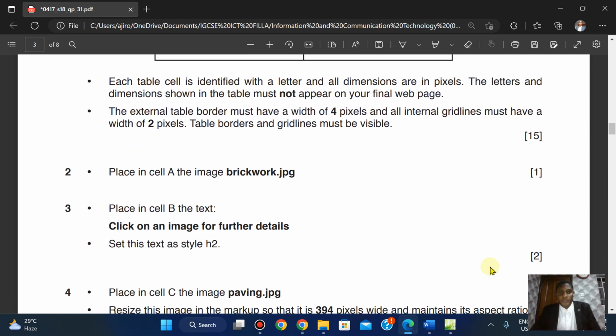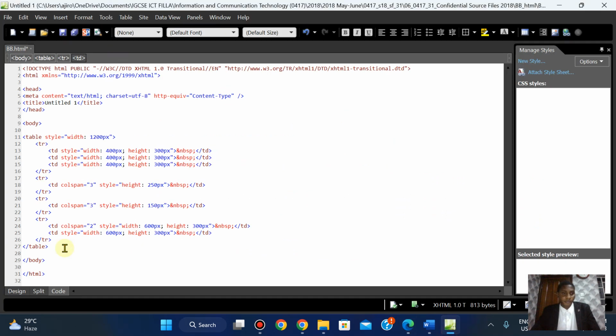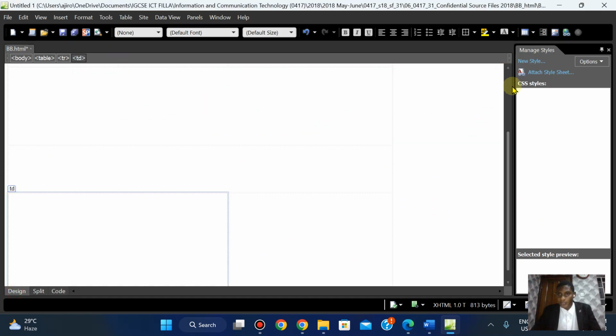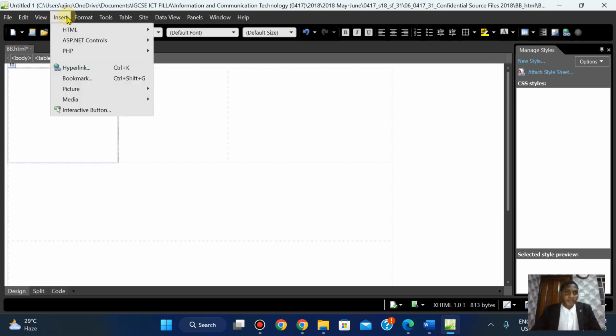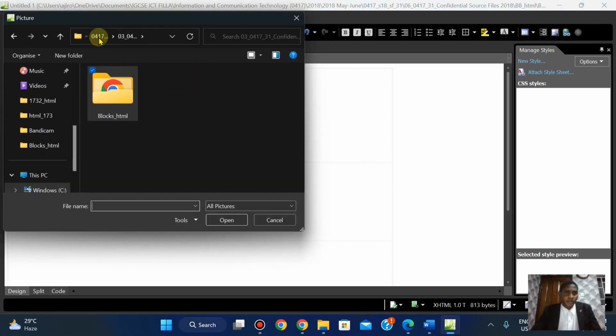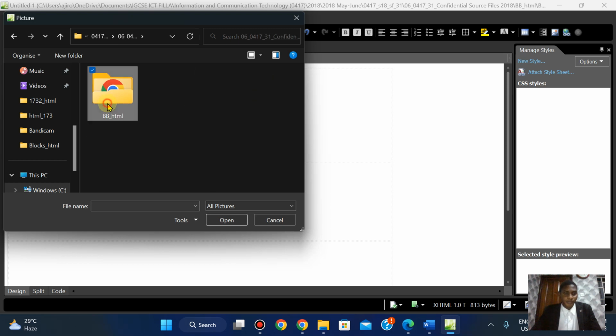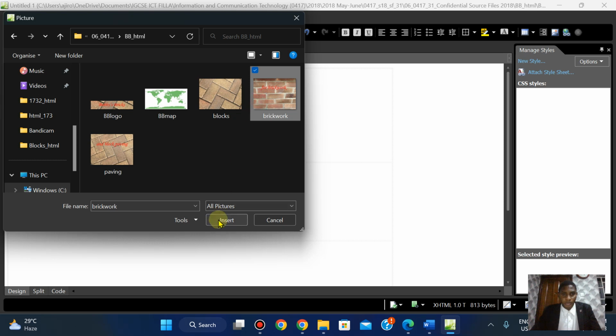Just doing this, you have 50 marks, guys. Place in cell A the image brickwork.jpg. So cell A is going to be here. Just have to be careful, guys. So A is going to be here. Click on insert, or I'm just going to use here, whichever one. I think I have it right here. Brickwork.